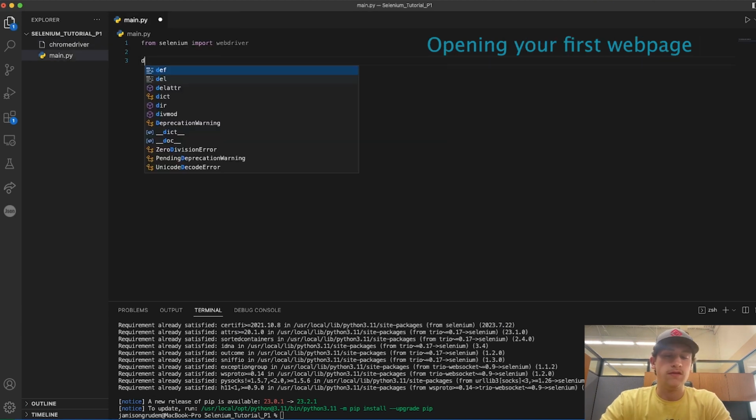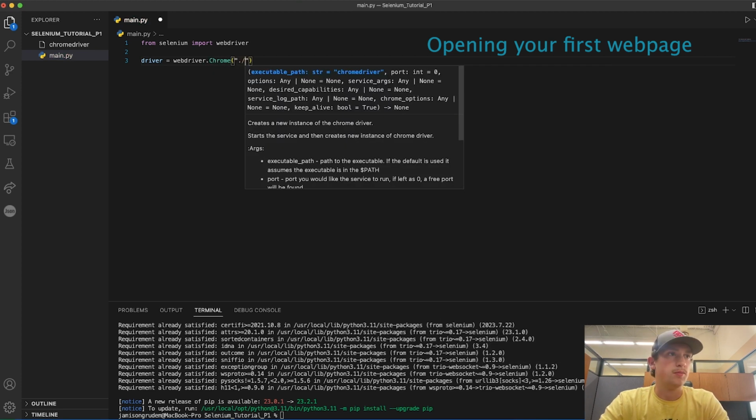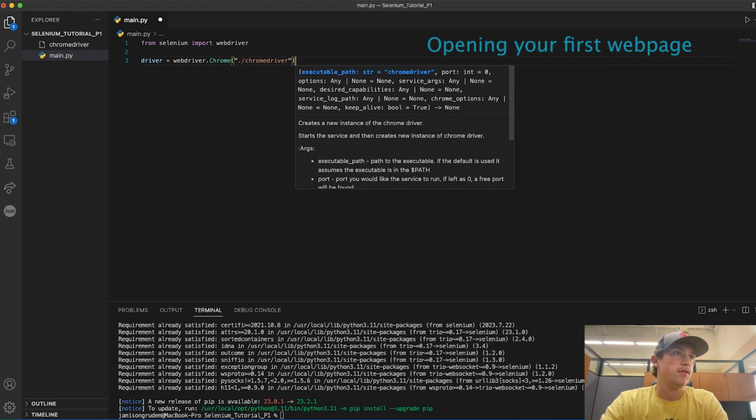We are going to instantiate the WebDriver class by creating a new variable named driver. So we're going to do WebDriver, and since we're using Chrome, we're going to do .Chrome. And we're just going to point towards that path.